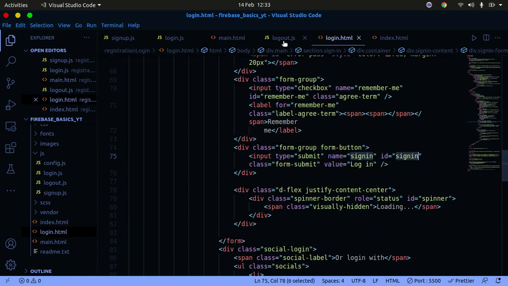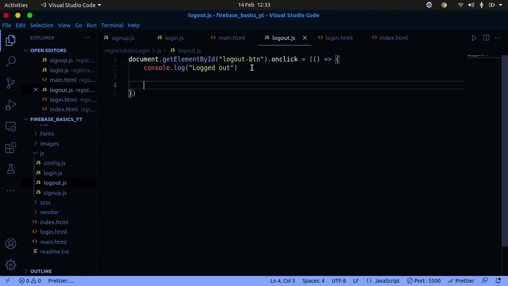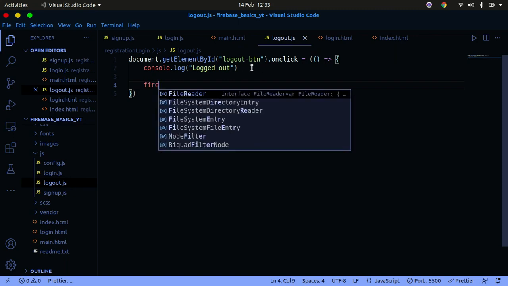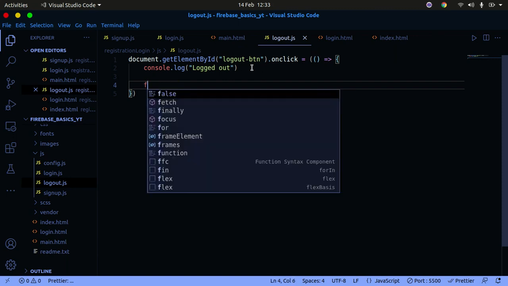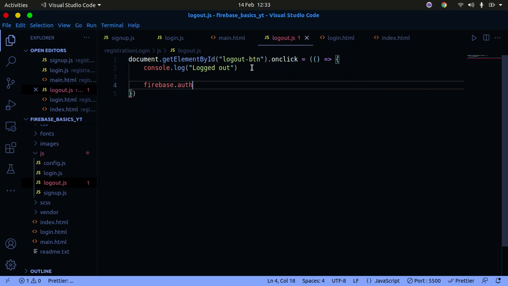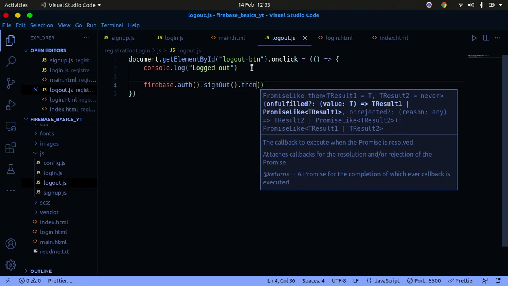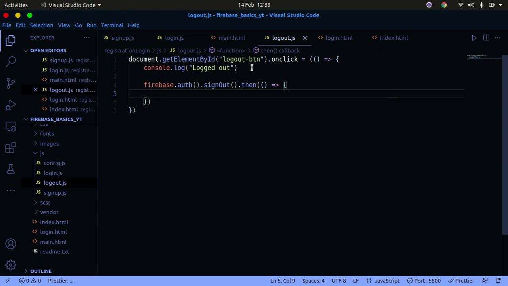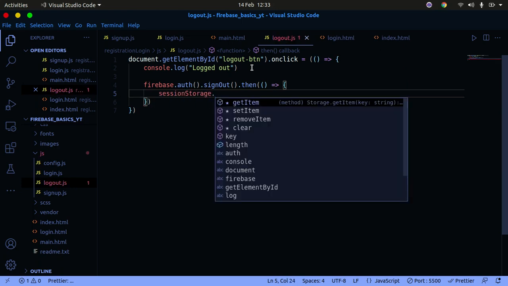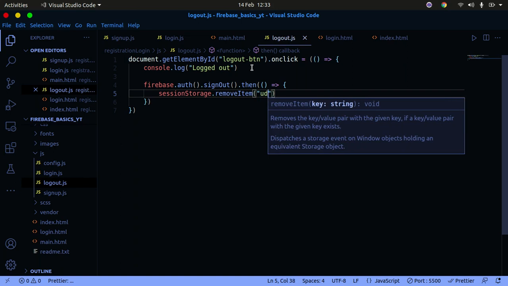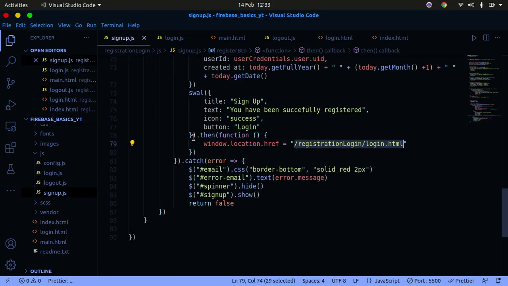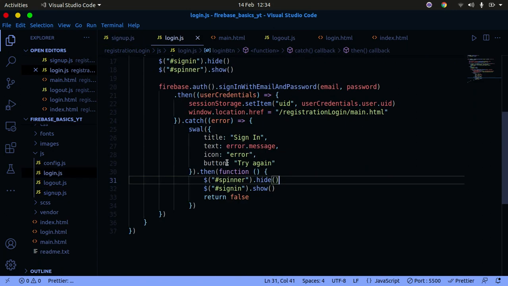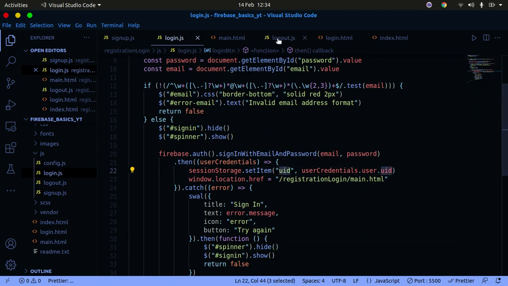What I want to do, whenever it's called, is sign out that user. So I'm going to say Firebase.auth.signOut. I'm going to call signOut and then dot then, because this is going to be a promise. So I'm going to call this arrow function right here. Instead of the arrow function, I want to do session.removeItem. This item is called UID, right? When you log in, we called it UID right here. So I'm going to remove that UID value.